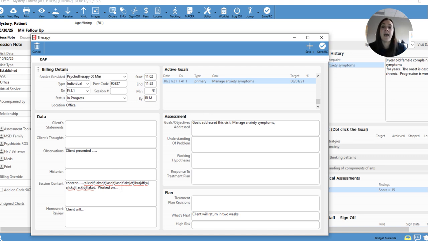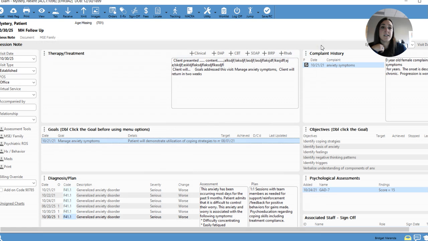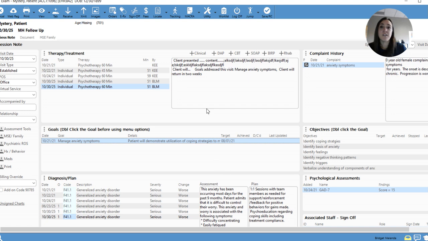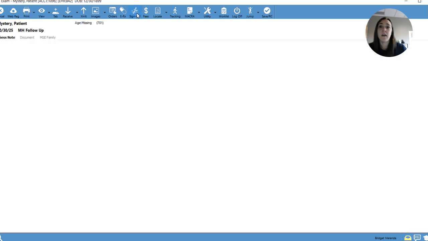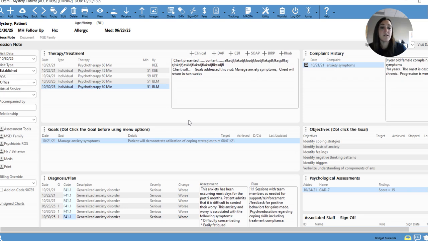And then you can edit, add information, change things, and then just hit the save. And so now I'm going to have everything I need, and the only thing that I have left to do is sign off. So then I'll simply sign off, and my progress note is done.